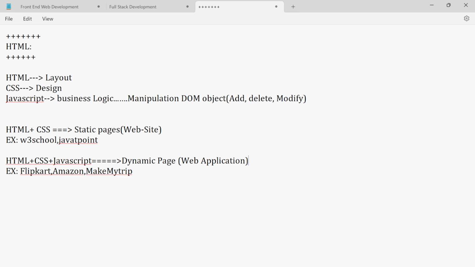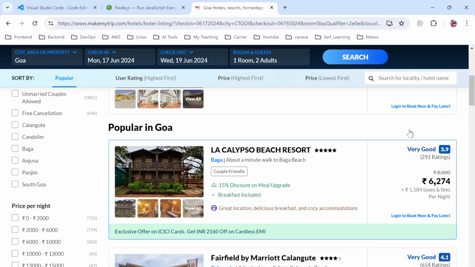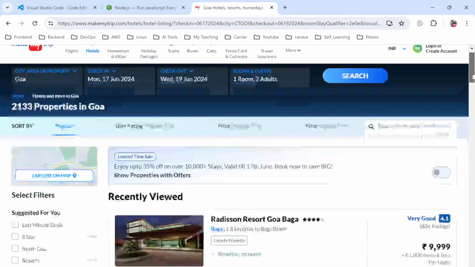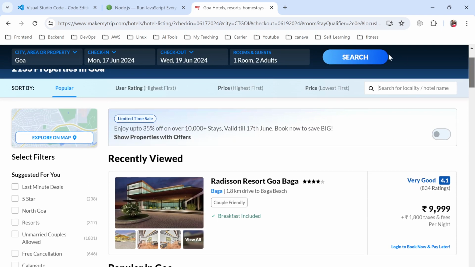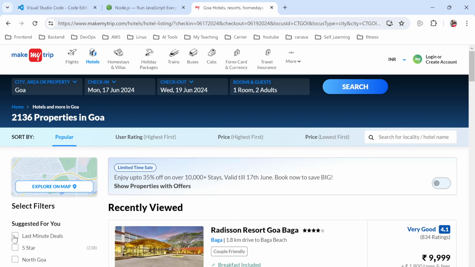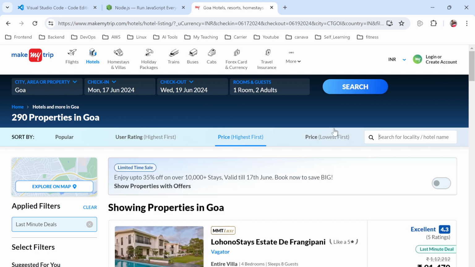So data will be loaded dynamically based on our requirement, or when we are performing some operation, like searching, filtering, or sorting. We can do a lot of things over the page. So data will just be manipulated over the page. We can manipulate the data, we can delete the data, we can add the data.